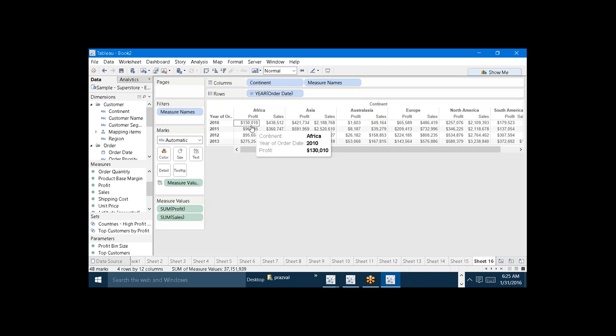Here we first want to show sales, next we want to show profits. Tableau is showing the profit first. So how to get the sales first? Just in the measure values, swap the fields.